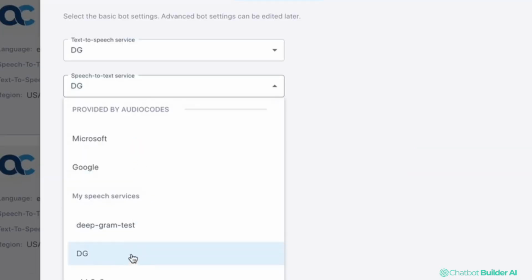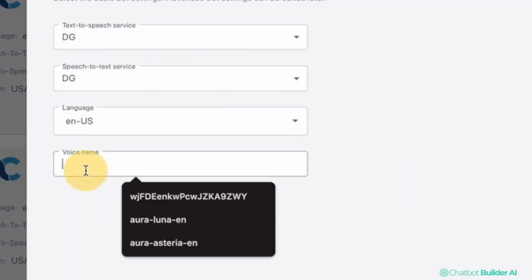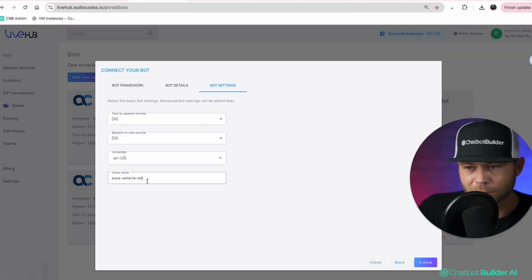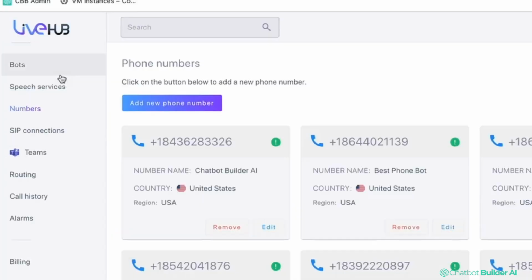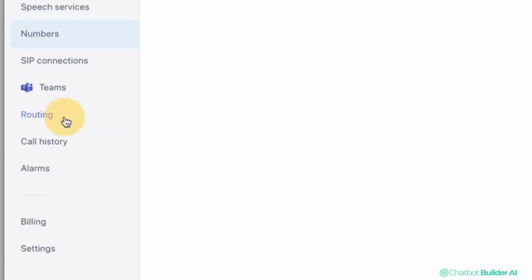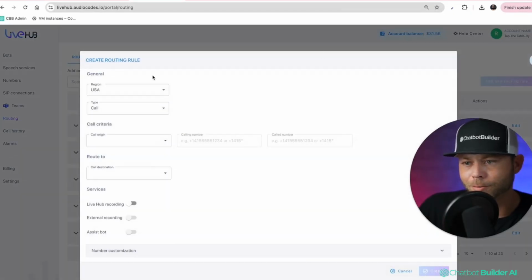So we've got DeepGram here, and here, and here. So here is our speech to text. So now I think we're all good. Let's hit create. And the next thing I'll do is I will go to routing and we'll create some new routing. So let's add a new routing rule.